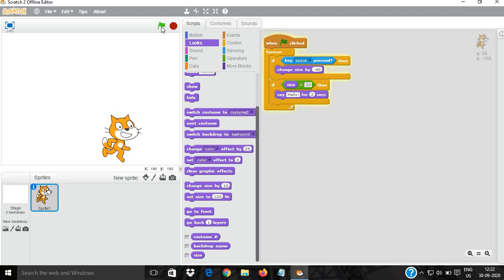Let's check it. See, it changed the size, and I recommend you take the -10 only. So let's set the size to 120, and while the size is 20, see, the size is 20 and it said hello.